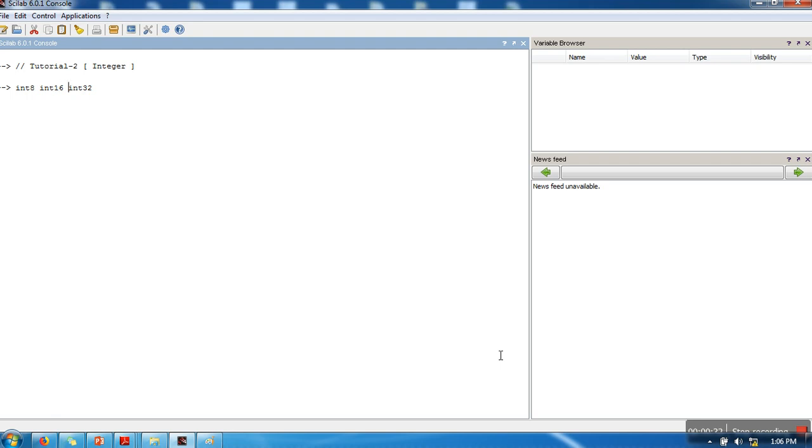Let's see how to make a variable an integer. Let's say I want to create a variable a, and I want to make it an integer. First I will use int8 and then I will write the value. If you look at your variable browser, a new variable will be created with the name a, the type will be integer, and the data size is 8, and if you see the value, you will find 1 multiply 1. So what does that mean?